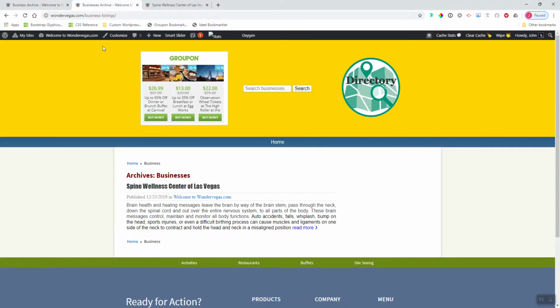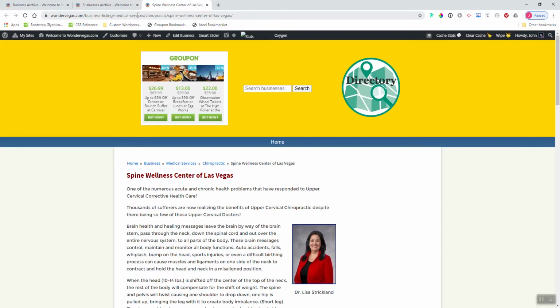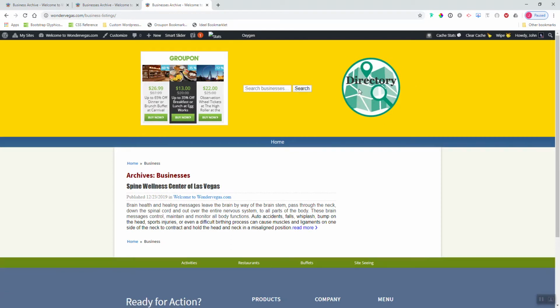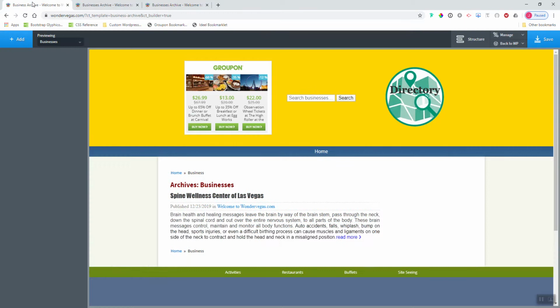As you see here on this directory, if I put my mouse over it, you see it's not a link, because this is the archive page. And then on a regular page of the custom post type business listing, you could see there's a link which leads back to the archive page. And now that we're on the archive page, you see there's no more link. Well, I did it this way.